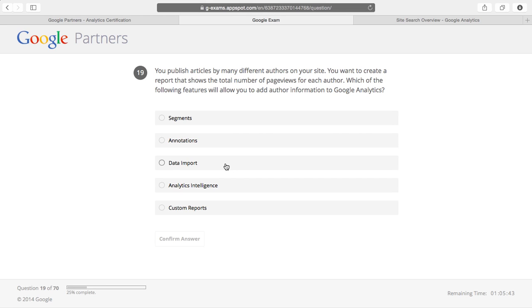Data import lets us augment analytics data, so we could basically say that articles or pages with this title, or pages with this URL, either or, are written by this person, which would then let us use that data as a field in any of our reports. We could do it with segments, but we'd need to import that data or have a custom variable set up first. So the best answer here looks to be data import.